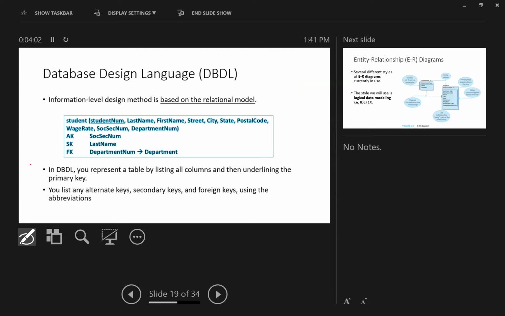Now we come to the DBDL. Guys, we come to the DBDL. In DBDL, what we need to do, we have to have a table name, primary key, columns, and relationship. So what we have: table name, primary key, columns, you got the point? And then primary key, foreign key.